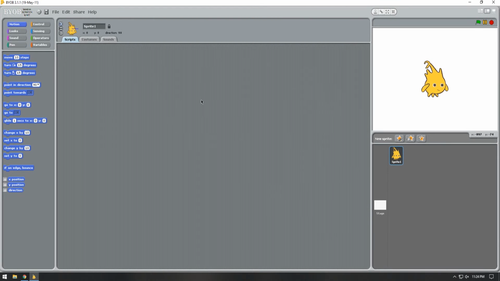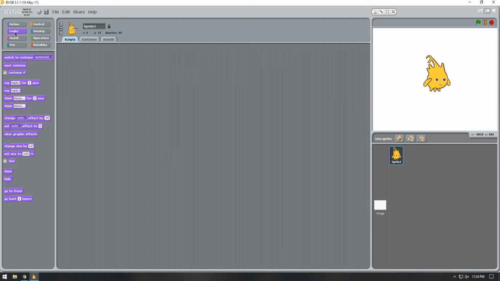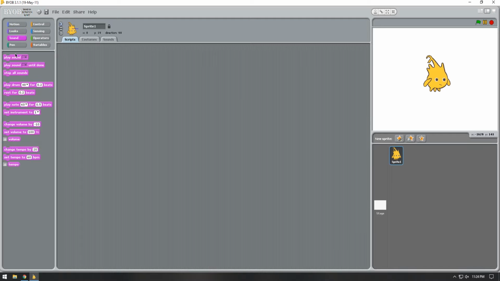Now you guys are wondering, what is this? This is BYOB. So let's get started. The first step here is motion. If you want this sprite to actually move, you can do it here: move 10 steps, turn 15 degrees and all that. We have looks, we can switch costumes and stuff. You can make it say hello, and sound. You can play sounds, you can play drums also, and we have some clears and all that for pen.